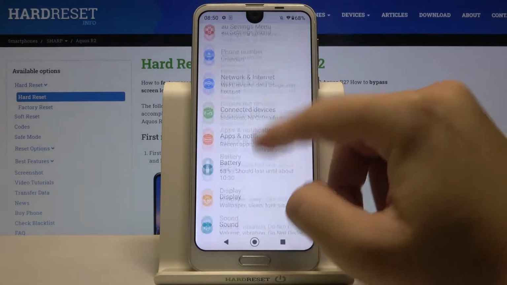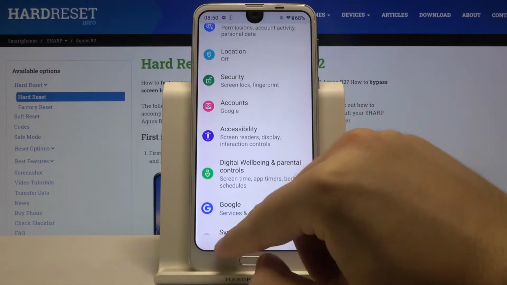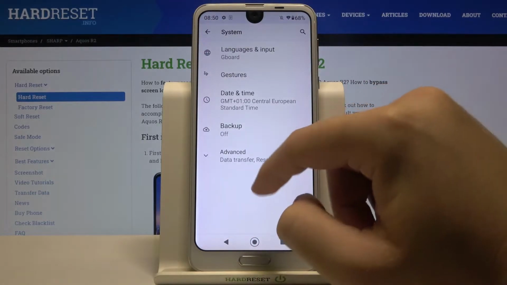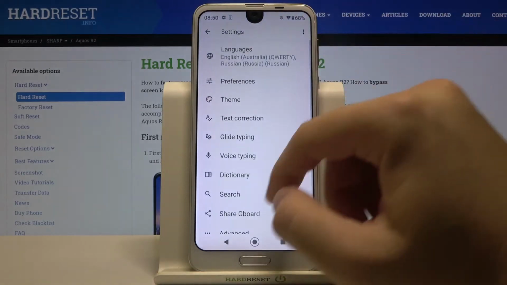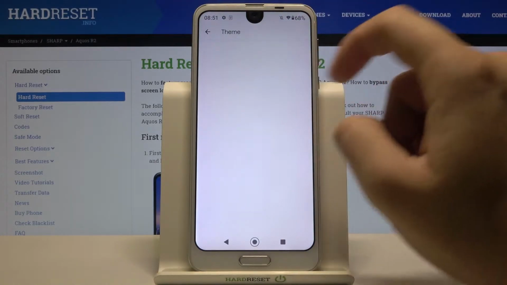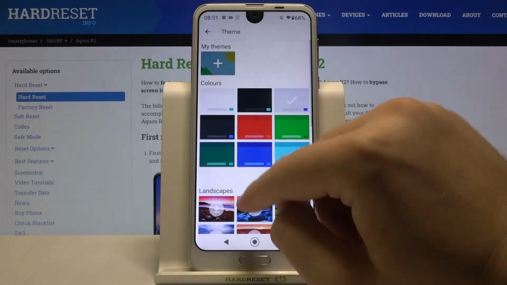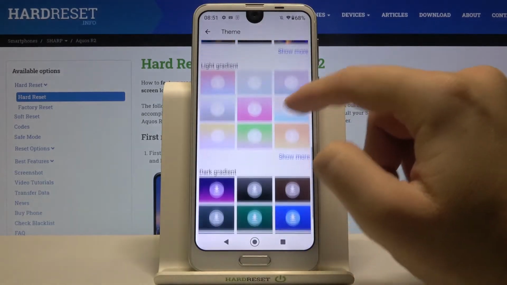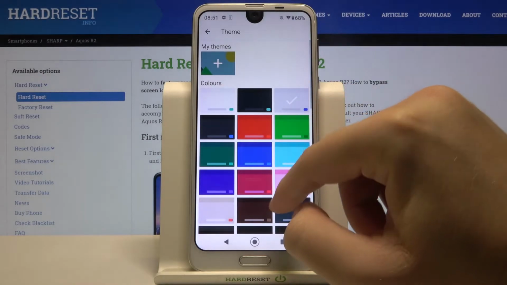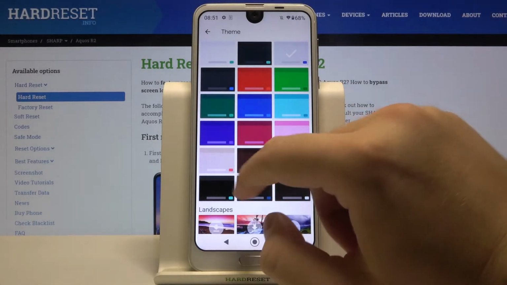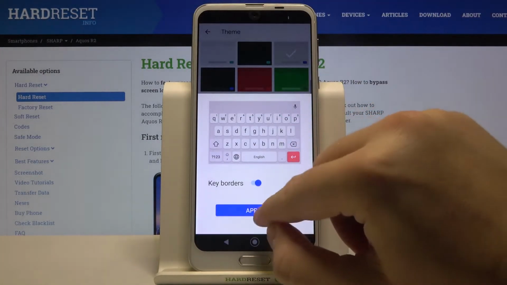If you want to change keyboard theme in your SHARP Aquos R2, at first you have to go to Settings, next scroll down to System, click on Languages and input, select Virtual keyboard, tap on Gboard and then move to Theme. Right now we are able to download one of these themes or just simply set up one of these colors that we actually have on the smartphone. So I'm going to set up this one, click Apply.